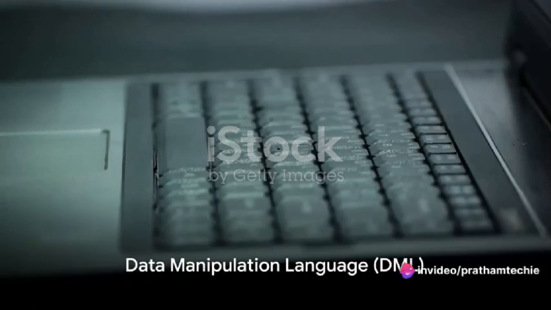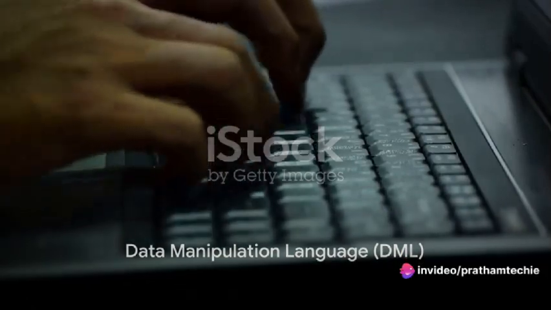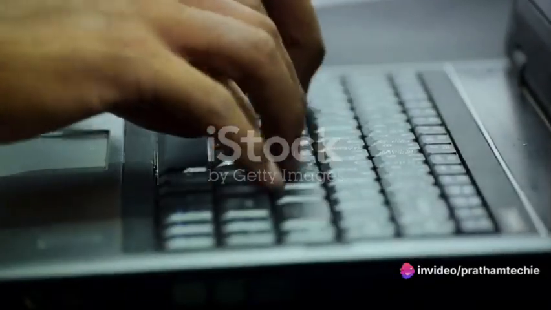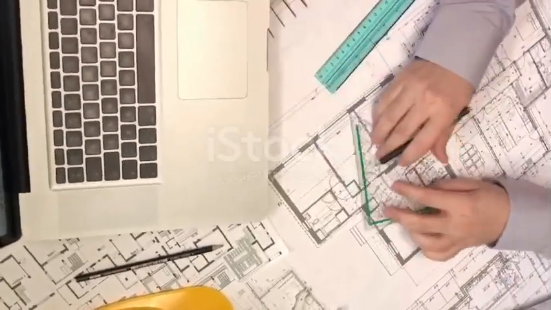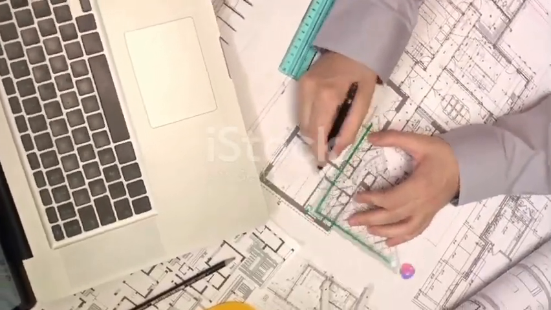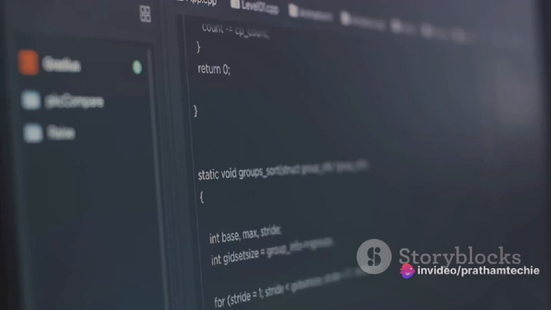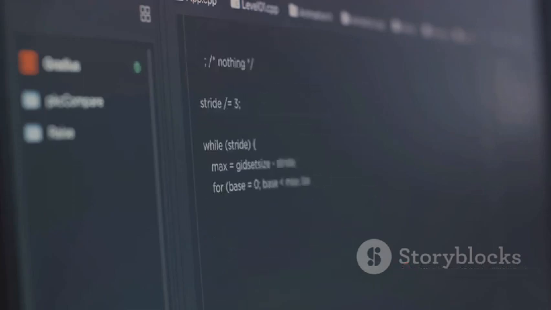Next in line is the Data Manipulation Language, or DML. This is where the action happens. It allows you to perform operations on the data itself. It's like the construction crew that follows the architect's blueprints to build the structure. DML uses commands such as select to retrieve specific data, insert to add new data, update to modify existing data, and delete to remove data.